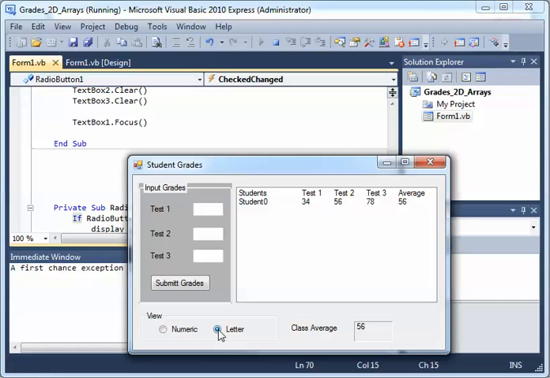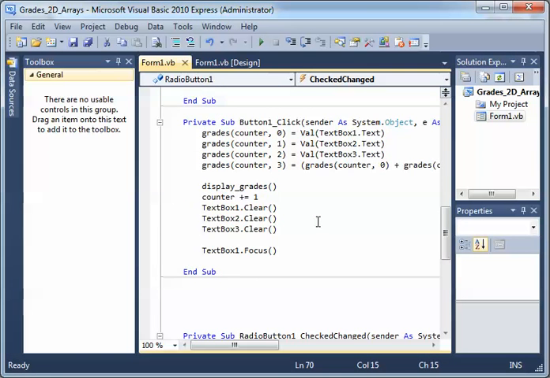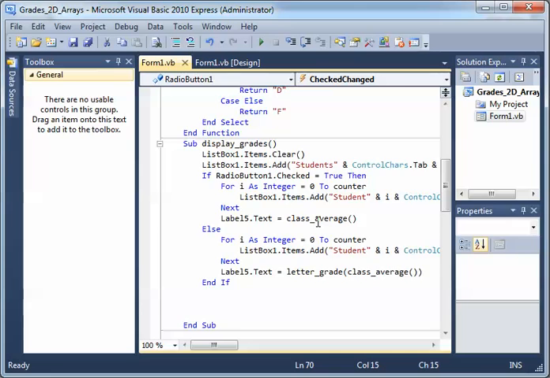Now if I change it here, it doesn't do anything because I didn't program this, but then here it's adding another student because it's calling the function display grades, and display grades has the counter in it. So let's do something else. I mean, that's what I said, this is optional. What we had before is okay.